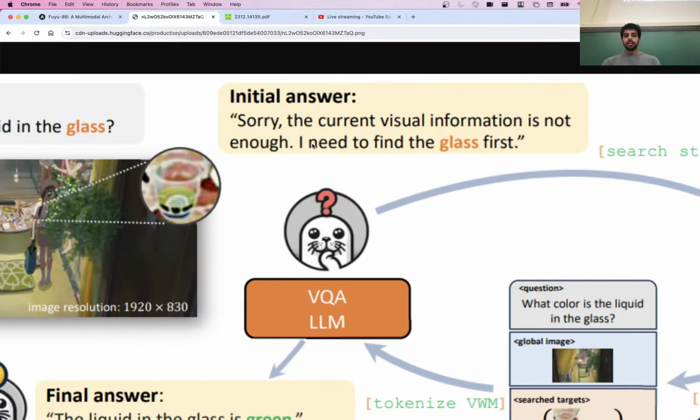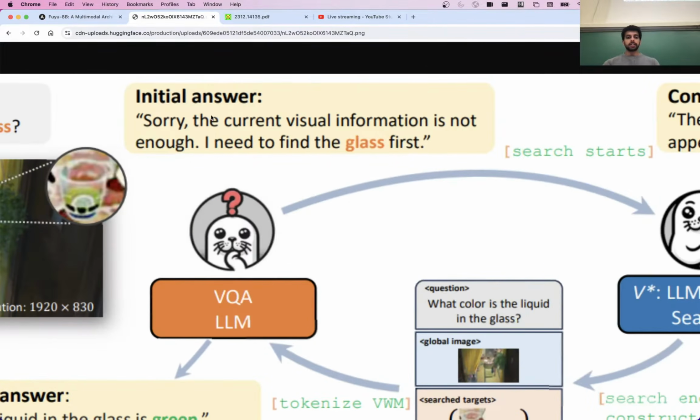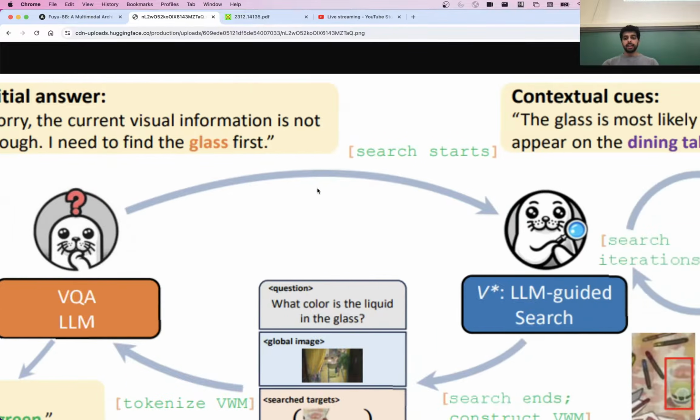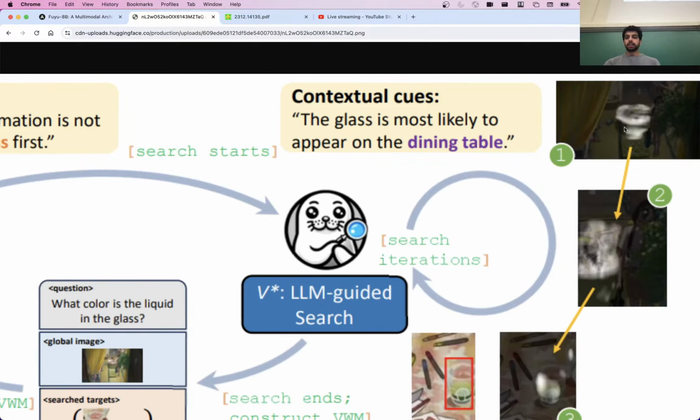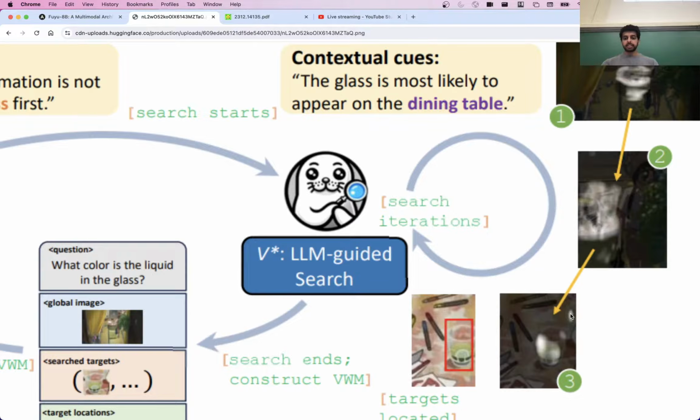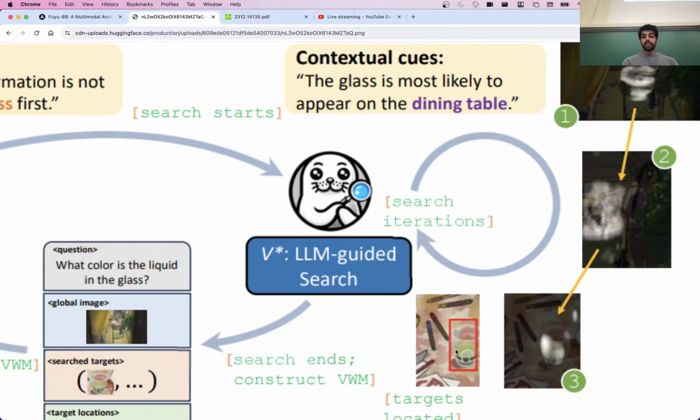So instead of trying to give an answer right away, their model generates some initial response: I need to find the glass first. Then it seeks over different objects in the image using various techniques like object recognition, and at some point it finds a bounding box around a glass in the image. At this point, it can feed this image into the model and then extract the answer.